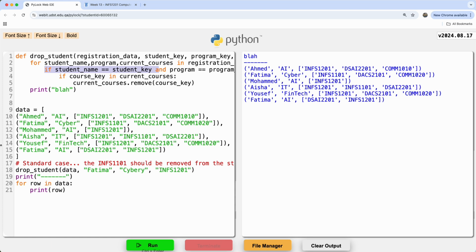Now, we need to move on to something that's much, much nastier, and that is going to be Mohammed in the AI program, and I would like to remove the INFS 1201. Okay, so if I run this one as a test case, I'm going to ask, was the course dropped correctly? And the answer is yes, it was, but you have an issue. The issue is that now I've got an empty list.